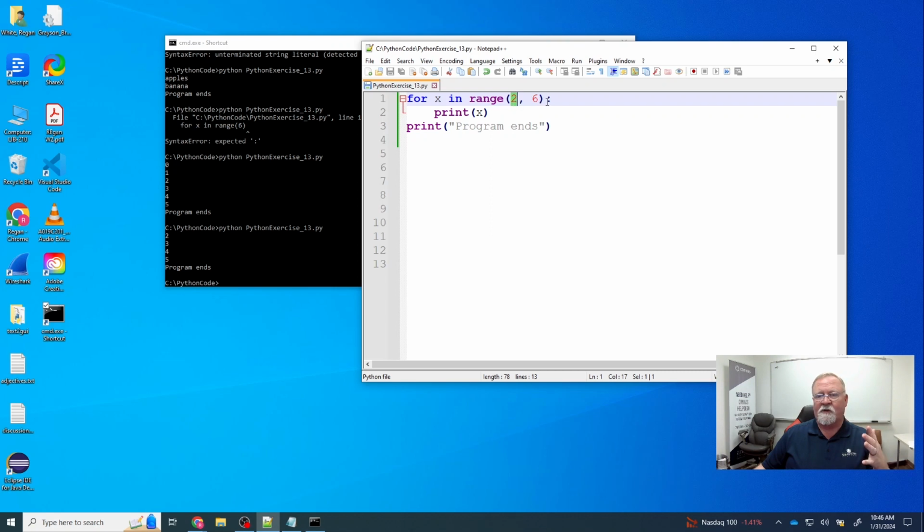If we take the total number of items in the range, which is 6, and we subtract 2, that gives us 4. 2, 3, 4, 5. It printed 4 items. And then once again, when it got done, it printed the end of the deal.